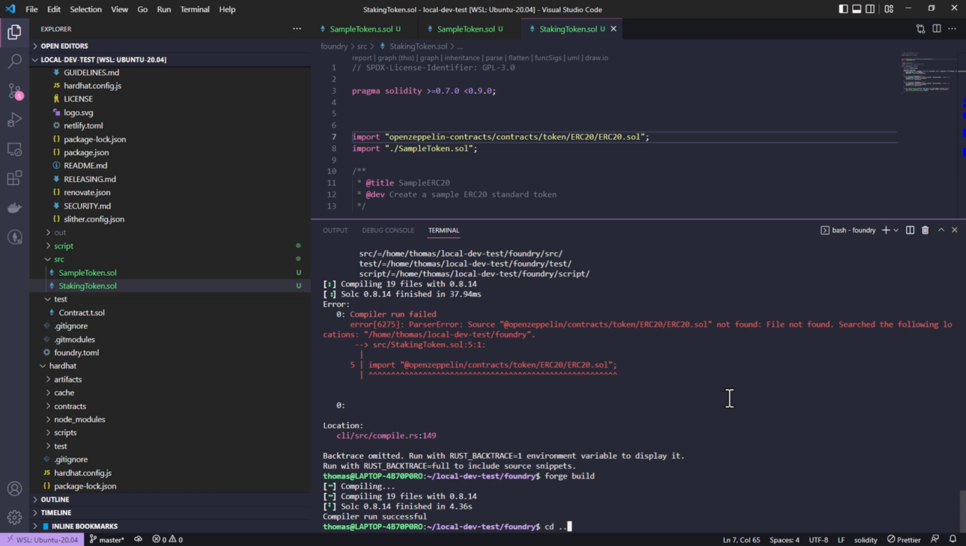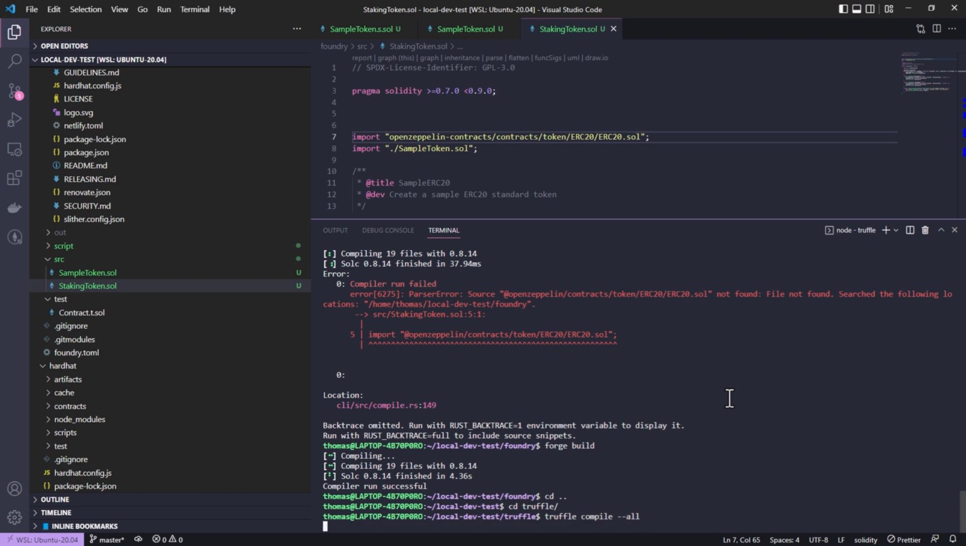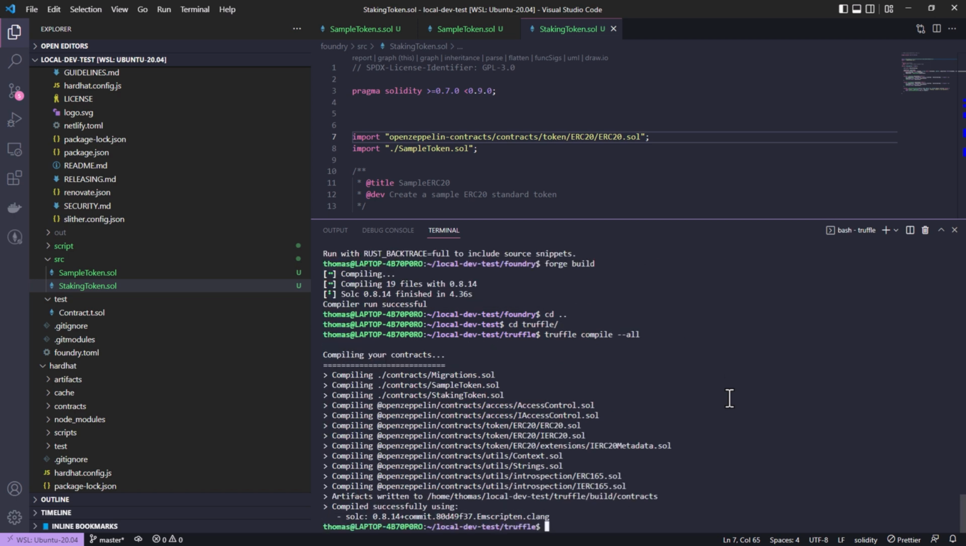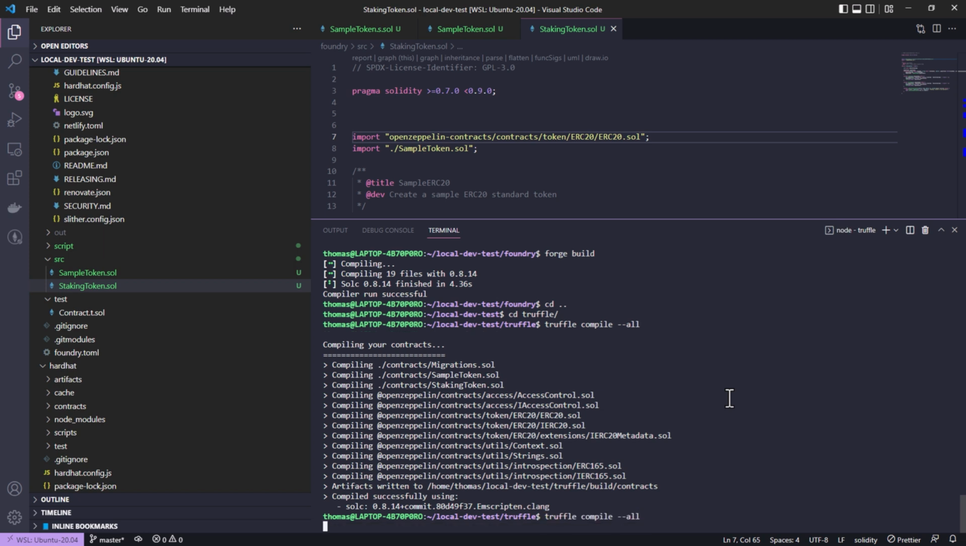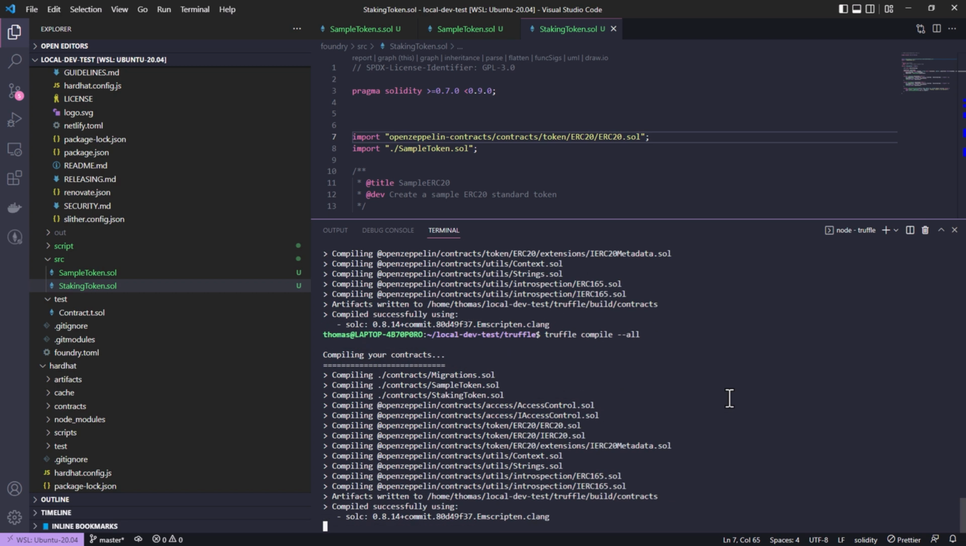If you go back to Truffle and type in Truffle Compile, I think it's all, then simply from the feeling of it, that is not 4.36 seconds. That is longer than 4.36 seconds. I don't have a timer here, but simply from the feeling of it, that is a lot longer. 1, 2, 3, 4, 5, 6, 7, 8, maybe 8 or 9 seconds.